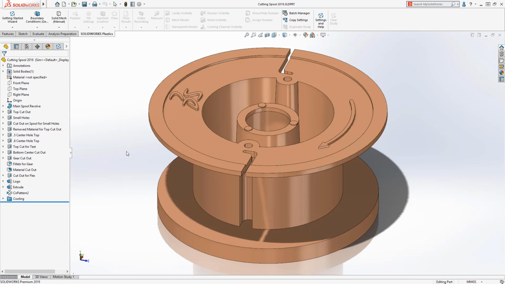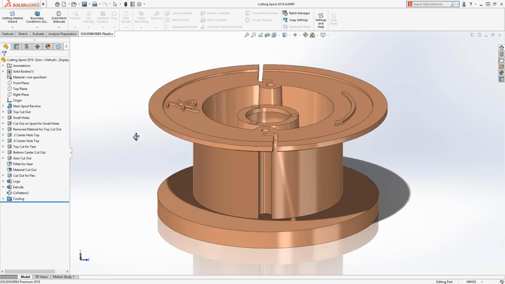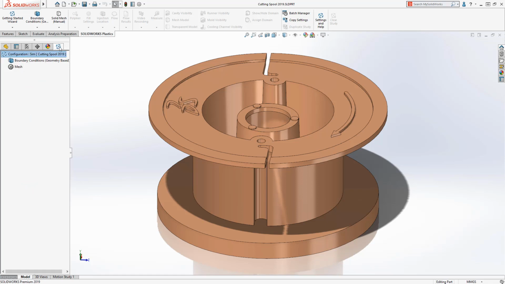Designing plastic parts requires more than creating geometry. It is critical to understand during the design process how the part will react and perform when molded. SOLIDWORKS Plastics 2019 addresses one of its top user-requested enhancements.